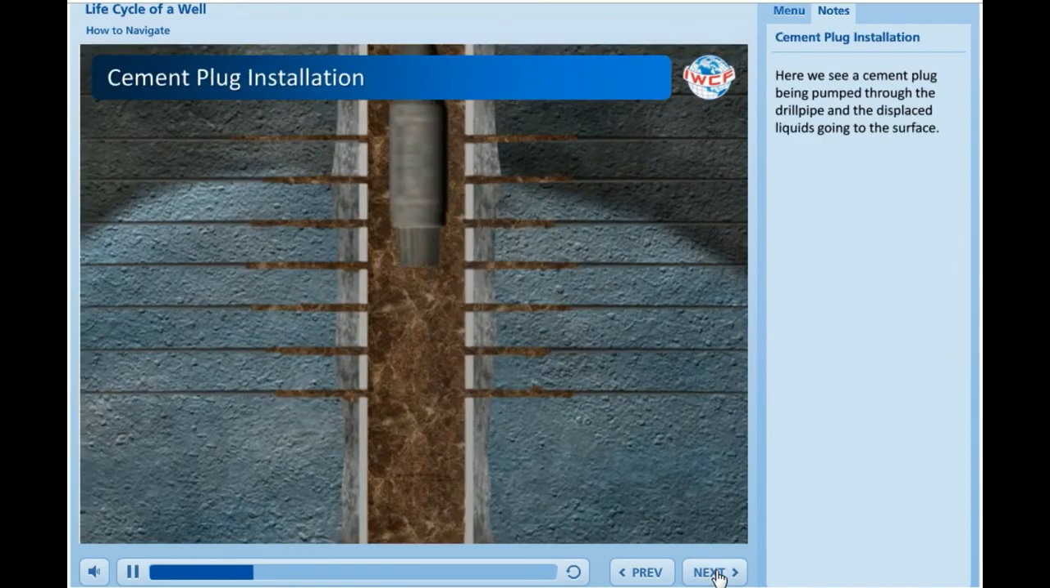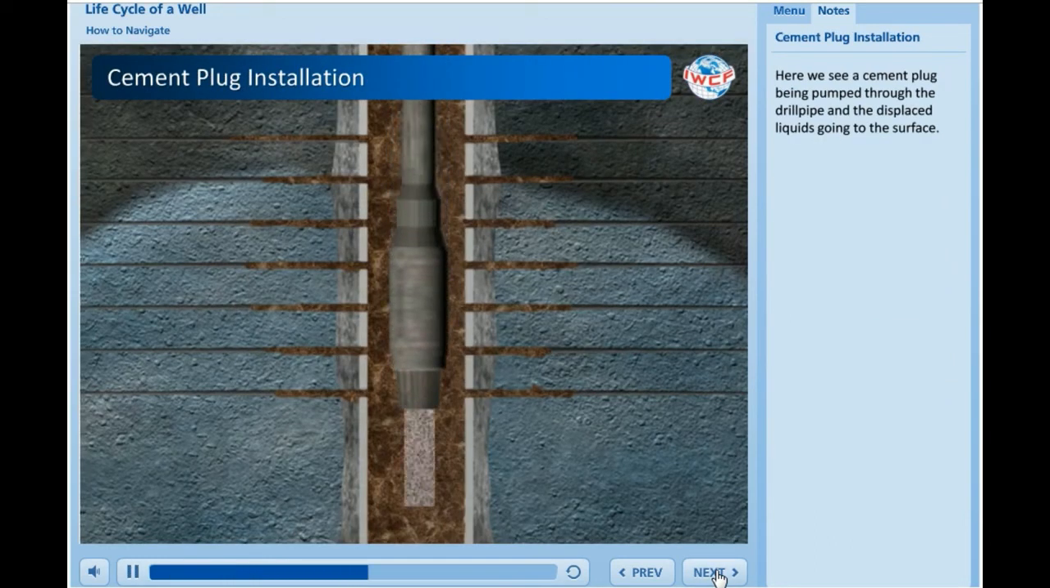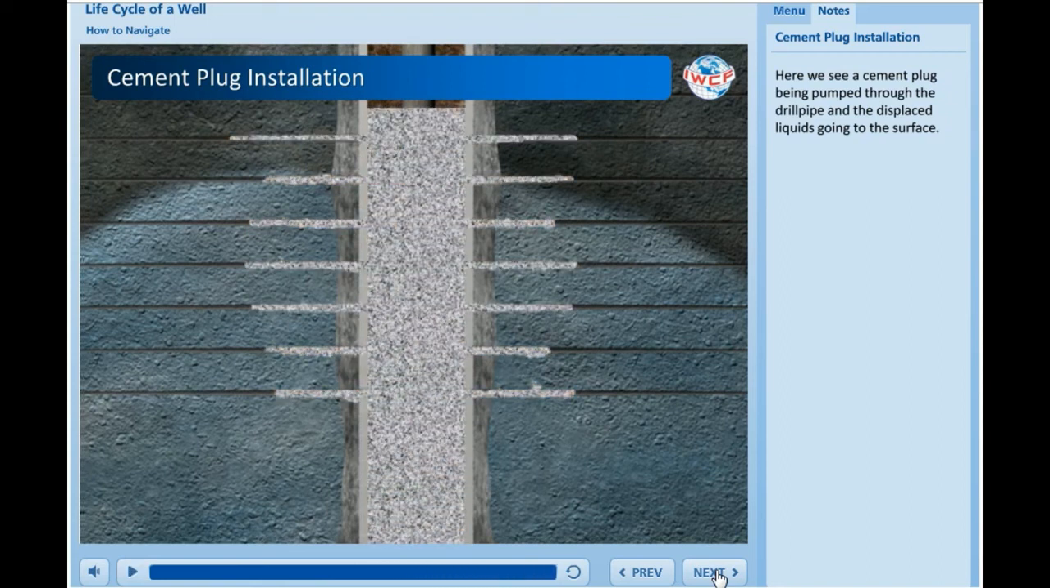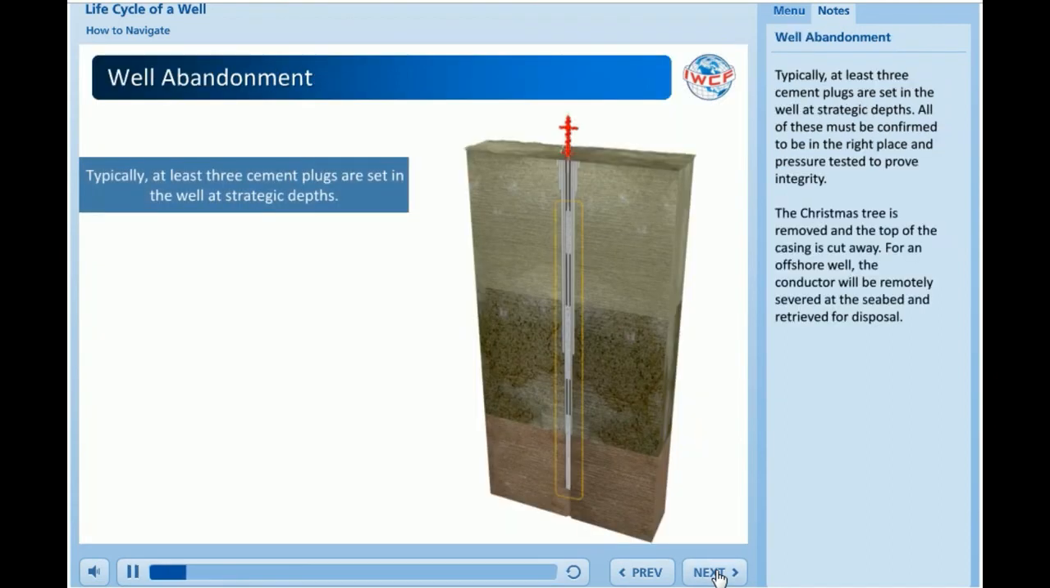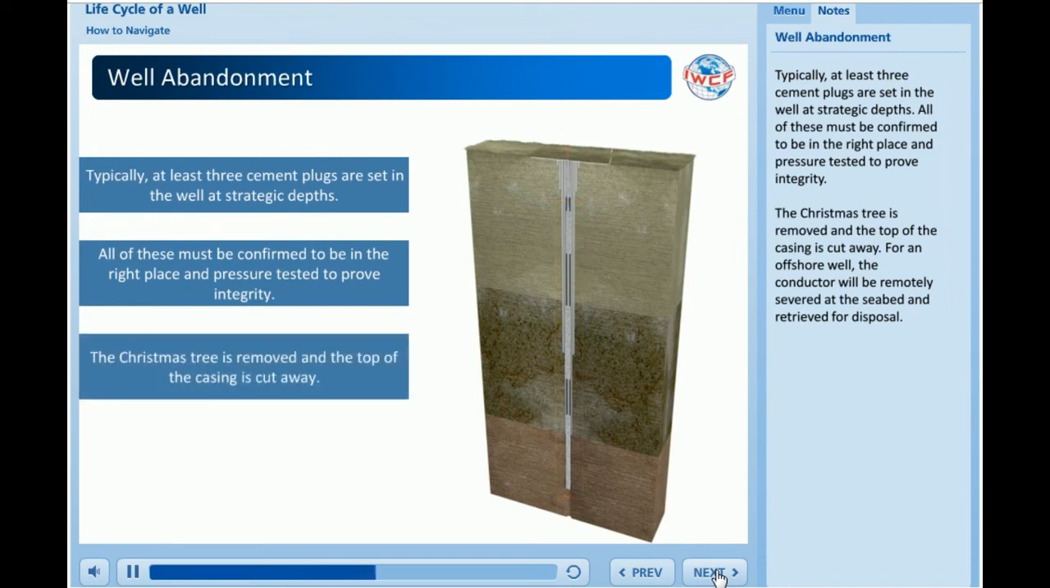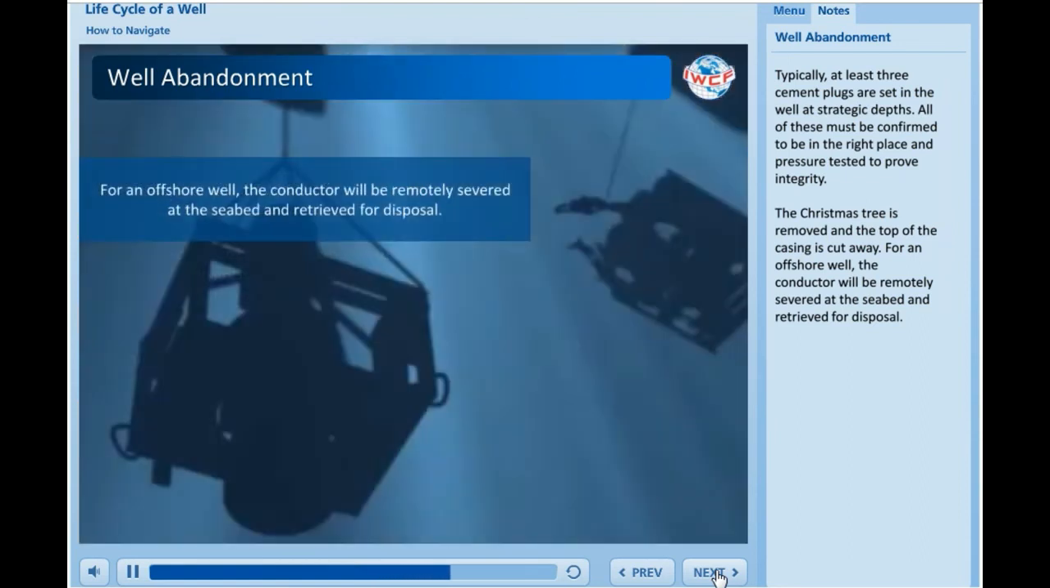Here we see a cement plug being pumped through the drill pipe and the displaced liquids going to the surface. Typically, at least three cement plugs are set in the well at strategic depths. All of these must be confirmed to be in the right place and pressure tested to prove integrity. The Christmas tree is removed and the top of the casing is cut away. For an offshore well, the conductor will be remotely severed at the seabed and retrieved for disposal.